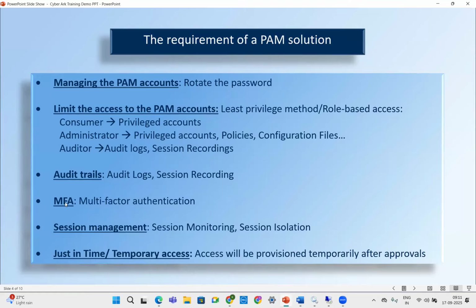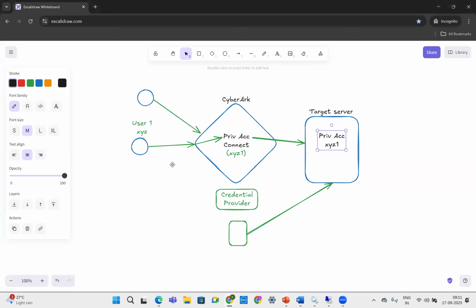Another feature that we get from CyberArk is MFA, multi-factor authentication. Multi-factor authentication is a very common thing nowadays. The most common thing used is OTP, one-time passwords. Whenever we try to log into a system, for an extra layer of security, it asks us for an OTP. Within CyberArk, we can do the same thing. Let's say we have CyberArk. The user gets into the login page and defines his credentials, user one and XYZ. After defining his credentials, he can be asked to go through another layer of authentication.